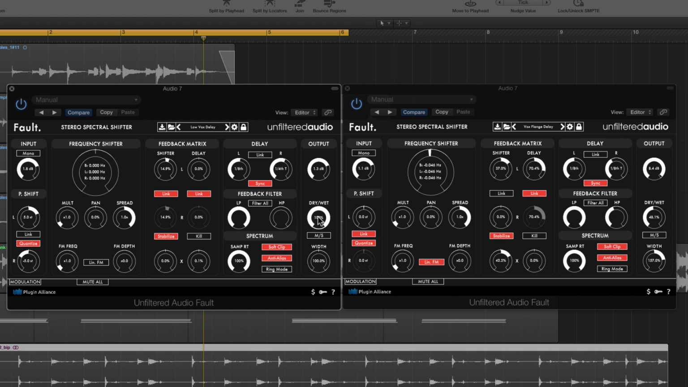We can also mix the dry wet to 50% and add some of the original to add a 3rd voice.